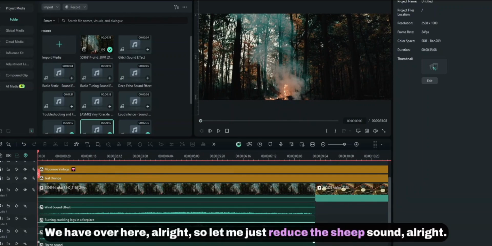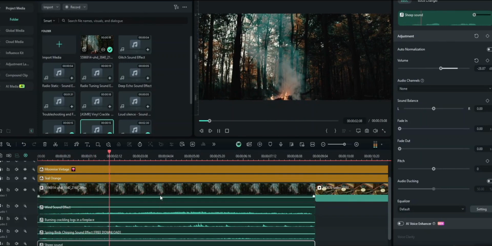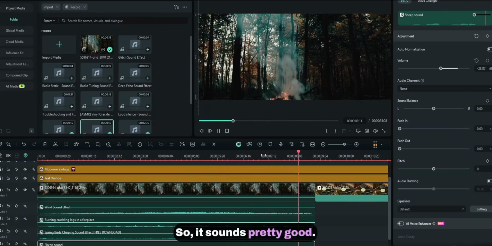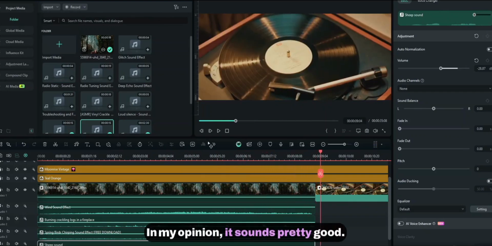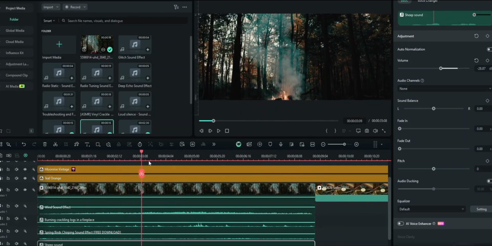Alright, so let me just reduce the sheep sound. See, so it sounds pretty good. In my opinion, it sounds pretty good, like the whole atmosphere is set.